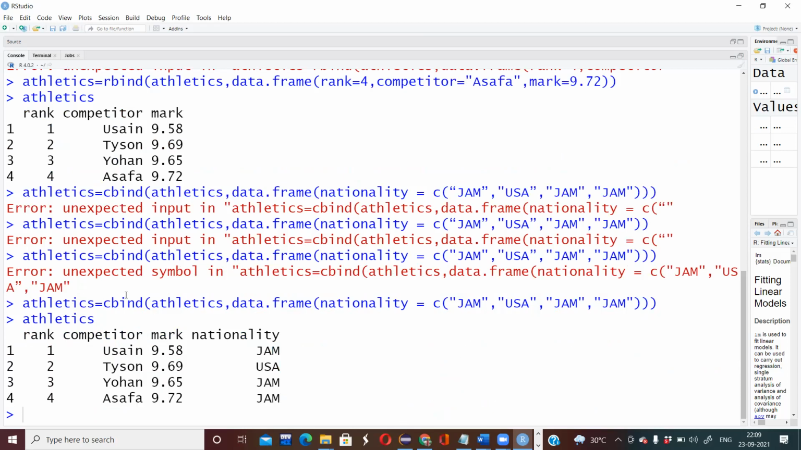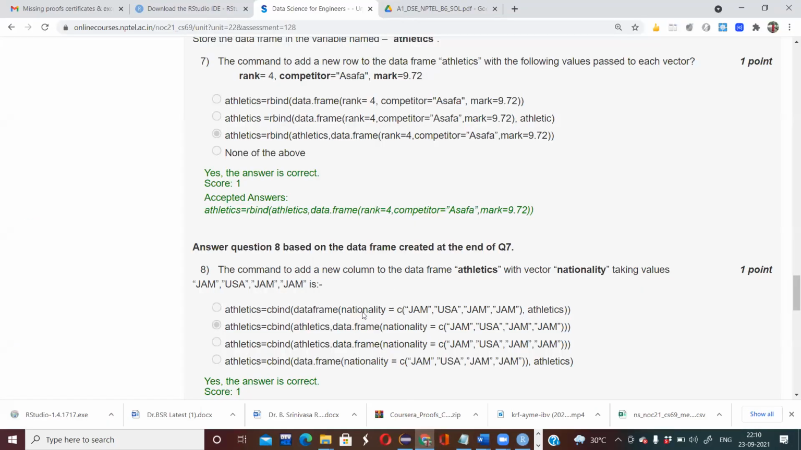Okay. So cbind is the command which is used to add columns to the data frame, and rbind is the command which is used to add rows to the data frame. Whenever you want to add a column, you need to have as many values as you have rows. And that column name should be mentioned within the data frame. And also you need to give the data frame name here. So the first option is not correct. And the second option, you are just saying athletics, comma, this one. And the third option is not correct, because they have given a dot. And that's why the second option is right.